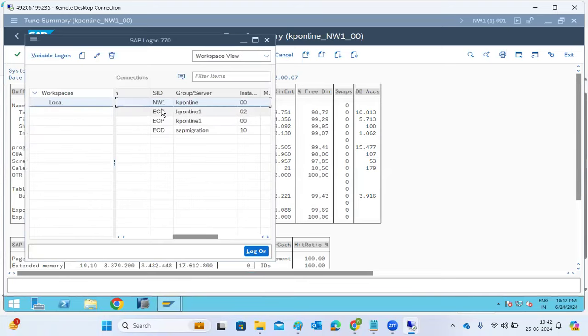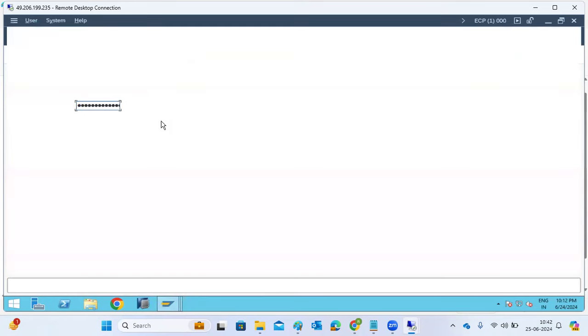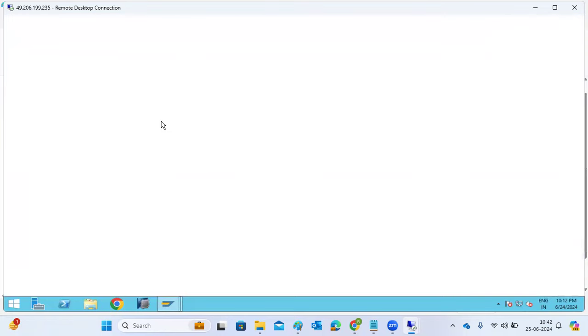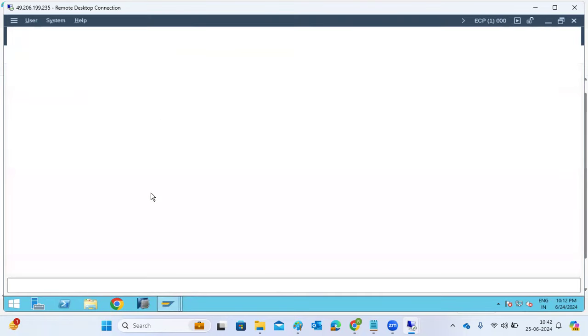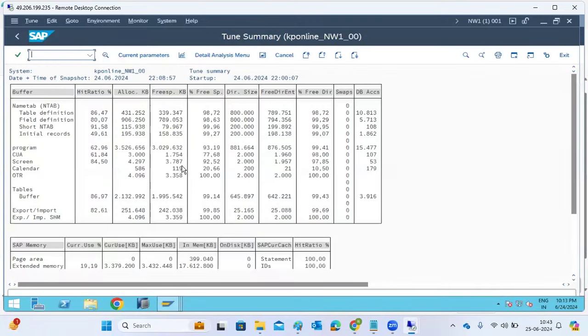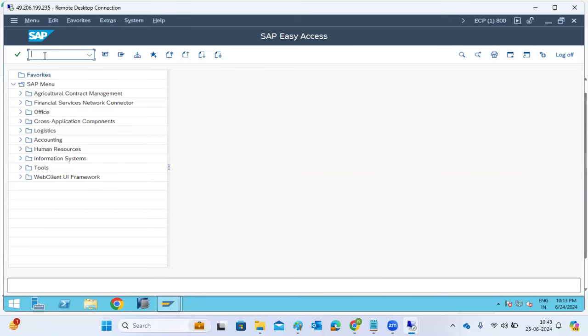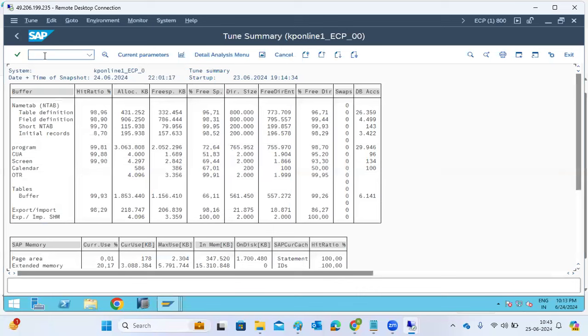So let's review some other systems' responses here. Other systems. Tune summary. ST02. So here you can see it is always perfectly fine. See here 98, 99, 99 percent buffers.